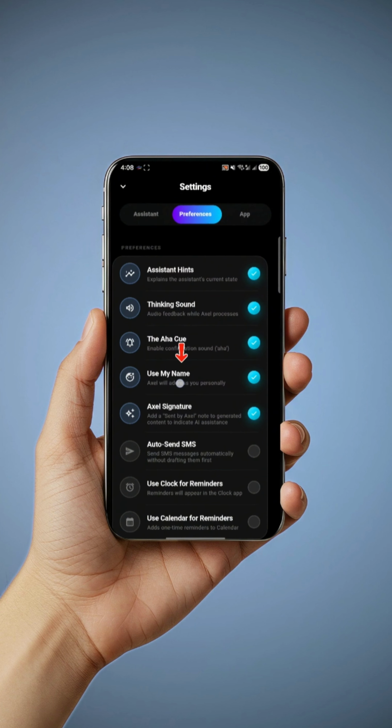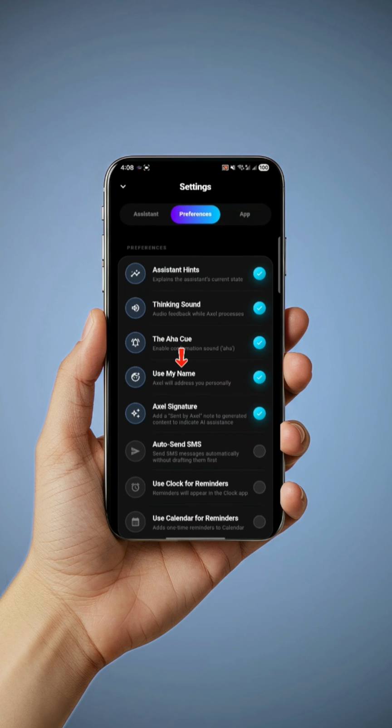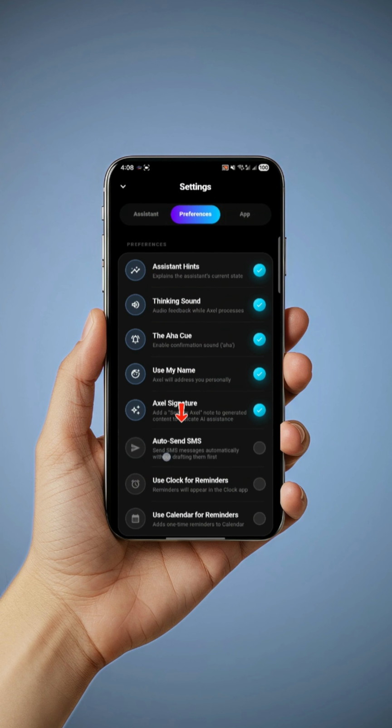Use my name. Enable this to have Axel address you directly for a more personalized touch. Add signatures. Automatically include a quick "sent by Axel" disclaimer to your outgoing messages and emails. Auto send messages, Android only. Skip the manual confirmation step and have Axel send messages instantly. On iOS, manual confirmation is always required.